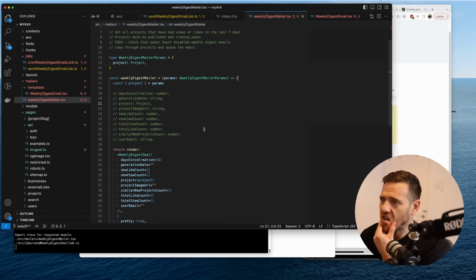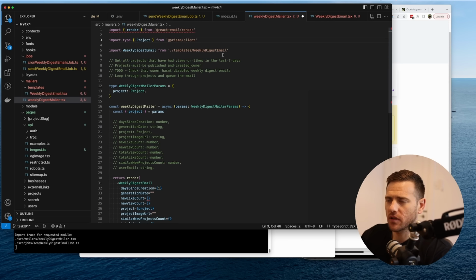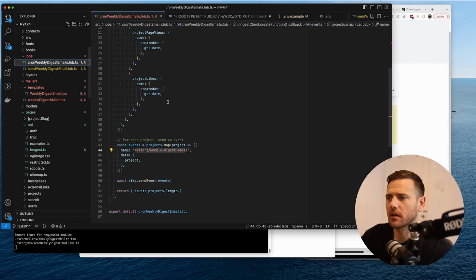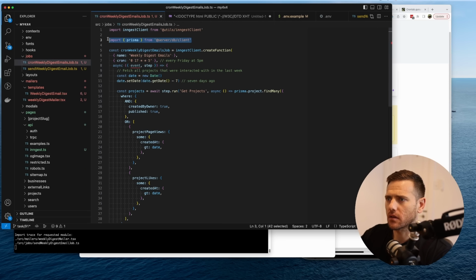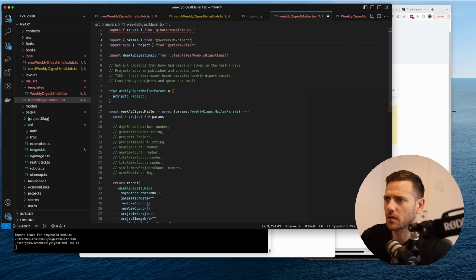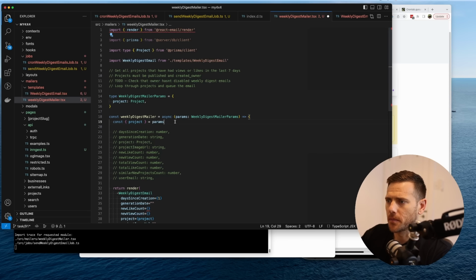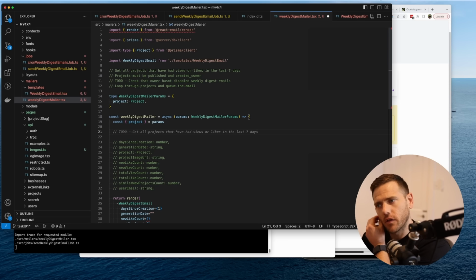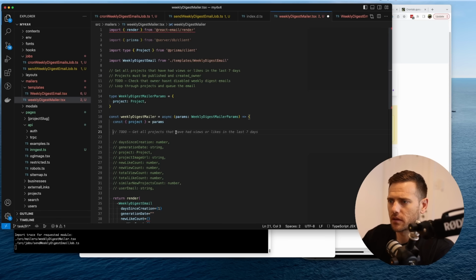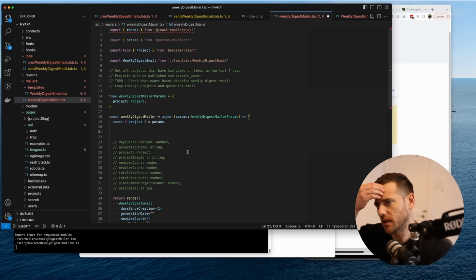So what we're going to need to do here is make this an async function. We're also going to have to import the Prisma client. So let's see, we've just used it in here. Let's grab this and import Prisma. Now, we've got the project, but there's a couple of things we need to do. We have to say days since creation. So we're going to have to find out what the project's days since creation are. So how do we work that out?